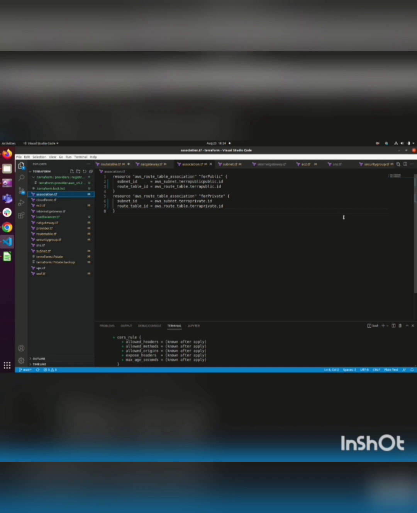Here I attached my route table with the subnet. So the resource is aws_route_table_association, and the name of this resource is for public. So I connected my route table with the subnet. That's why I mentioned the subnet ID here. This is my subnet ID, aws_subnet.terra_public.id, and the route table ID, aws_route_table.terra_public.id. This is my route table. So here I associate my route table with the subnet. Once my route table is created, we should associate it with the subnet. Now again for private, it associates my subnet with the route table.